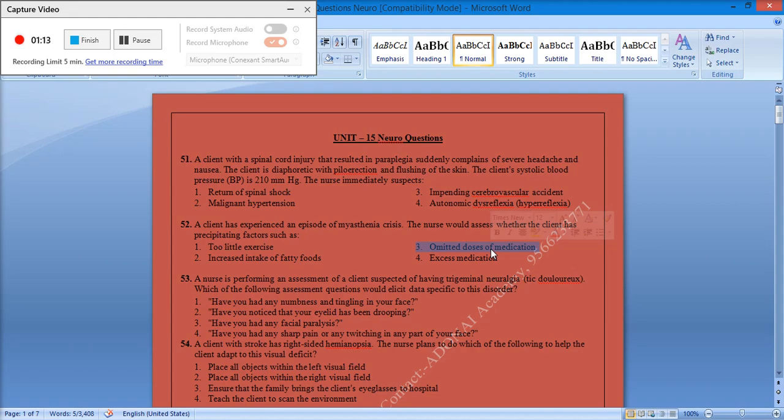53. A nurse is performing an assessment of a client suspected of having trigeminal neuralgia. Which of the following assessment questions would elicit data specific to this disorder? 1. Have you had any numbness and tingling of your face? 2. Have you noticed that your eyelid has been dropping? 3. Have you had any facial paralysis? 4. Have you had any sharp pain or any twisting in any part of your face? The correct answer is 4. Have you had any sharp pain or any twisting in any part of your face?